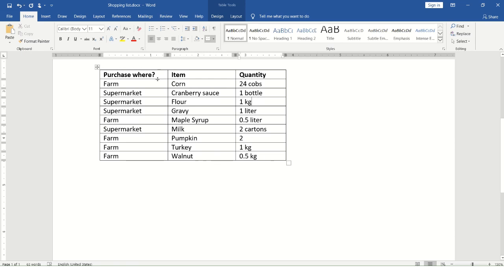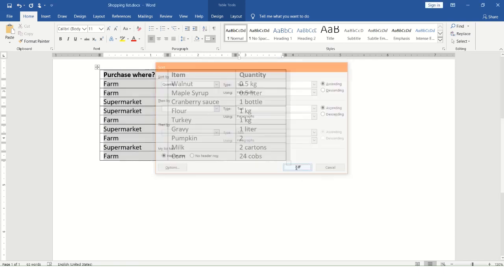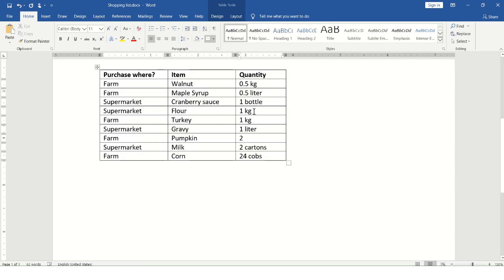Let's see. I'm going to go back to the sort button, and this time instead of item, I'm going to choose quantity. There, and again in ascending order, click OK. There we go. See, the table has been sorted now. The data in the table has been sorted by quantity, starting from 0.5 to 1 to 2 and 24 cobs. Now, however, the units are different for each of these quantities here, but it doesn't matter for now. We just wanted to show that you can sort by number.